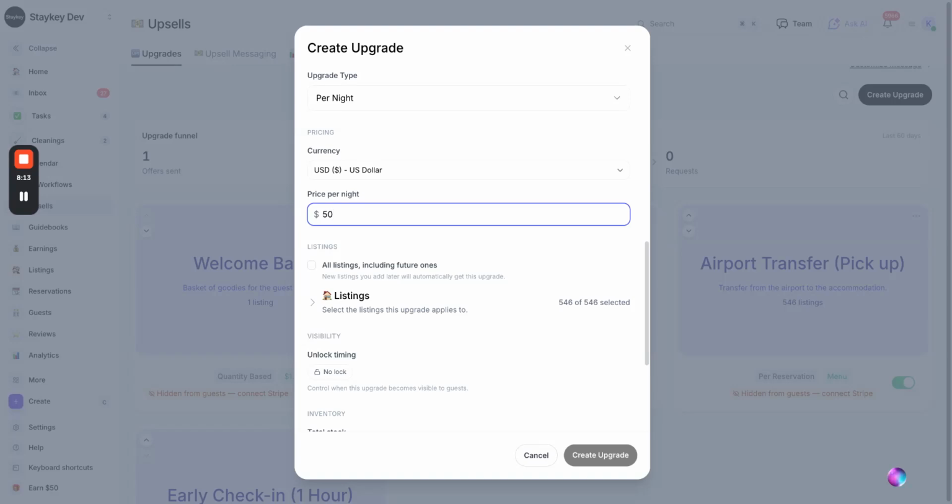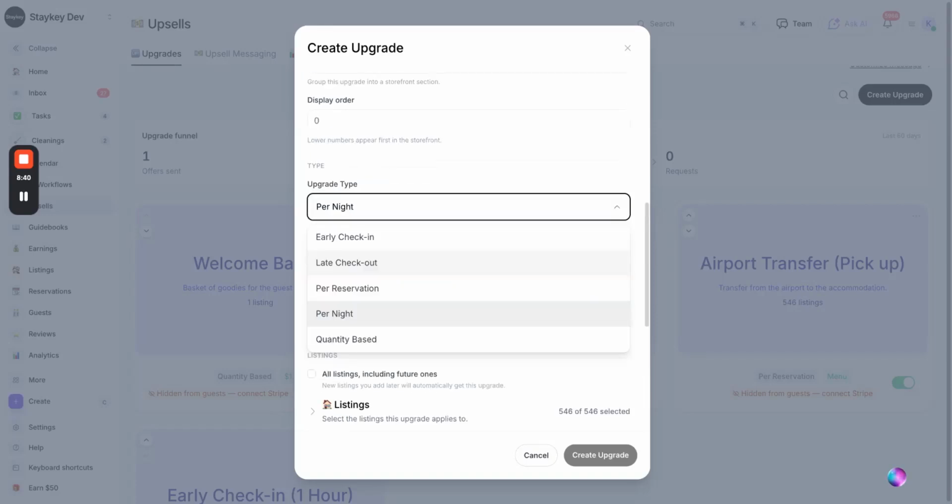Compared to other upgrade types, there are fewer pricing options because the system automatically calculates the total based on the reservation length. As a quick guide, you can choose early check-in or late checkout, or either one of these if you're wanting to present a stay extension as an option.